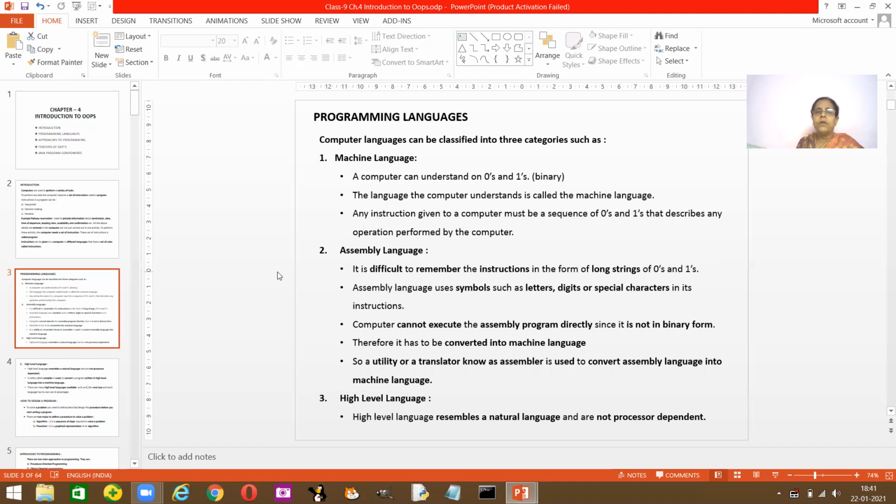Now the computer cannot execute the assembly programming language directly because it's not in binary form. As I told you, the computer can understand only zeros and ones. But here what we are doing is giving all the instructions in letters, digits, and special characters, which cannot be understood by the computer. These have to be converted into machine language. So the computer cannot execute the assembly language directly because it is not in binary format. Therefore, it has to be converted into the machine language, that is zeros and ones.